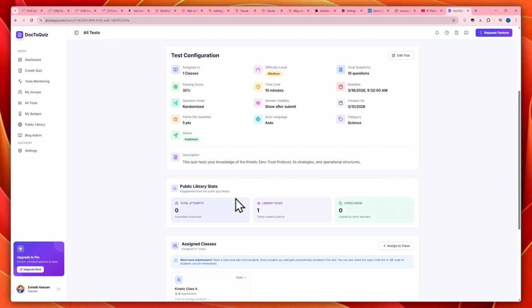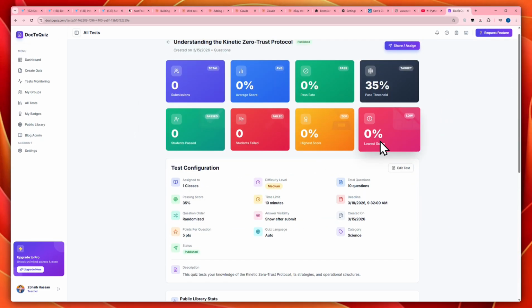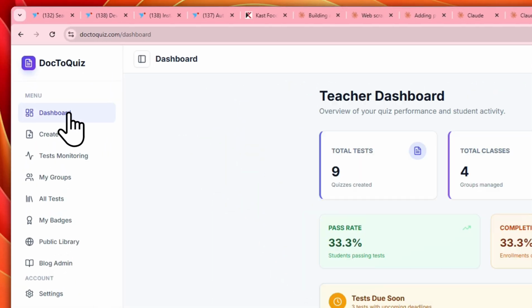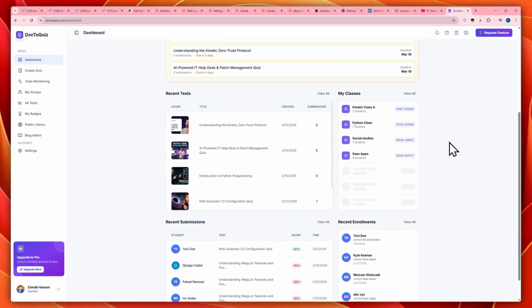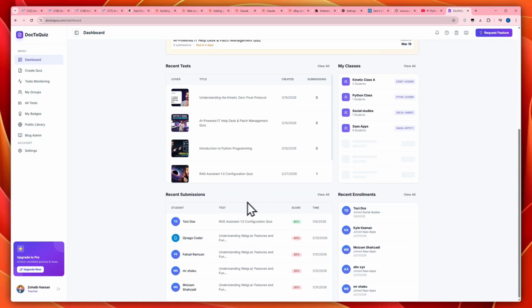Okay, and these are your public library stats, and each and everything is there. So this is how you can see your complete dashboard, like classes, students, tests, recent enrollments, and recent submissions. Each and everything is there.